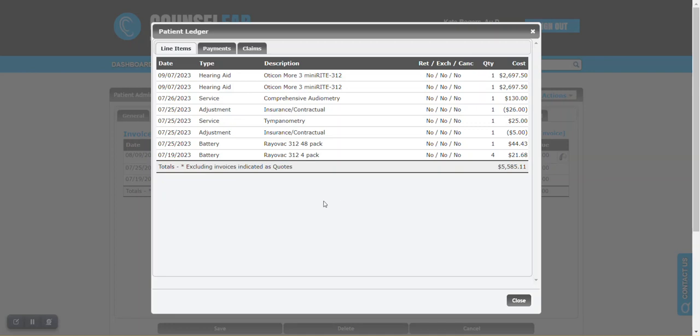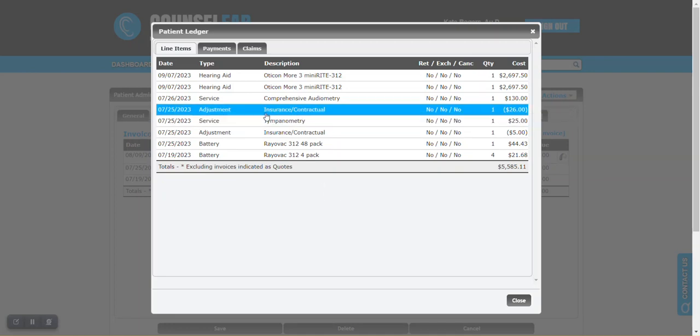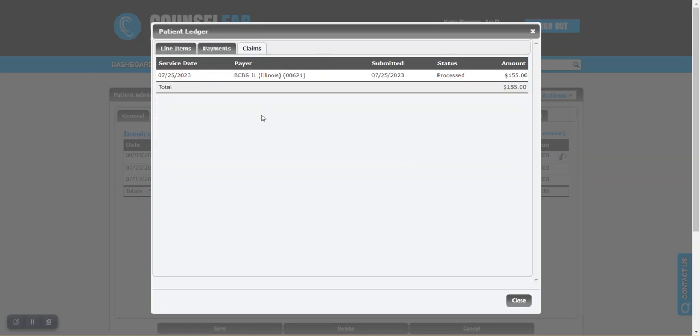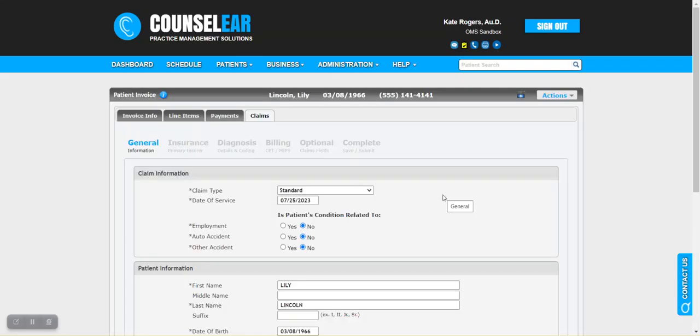Same thing goes for insurance purposes. You can see the adjustments that occurred as part of a claim remittance process. You can see that straight away. Any refunds for the patient, as well as, of course, very importantly, any claims that were created for this patient over time. So, once again, this invoice ledger tool just gives you a very quick way of seeing information at a high level, and then when you identify what you want to investigate further, you can click on it, and it will take you directly to that point.